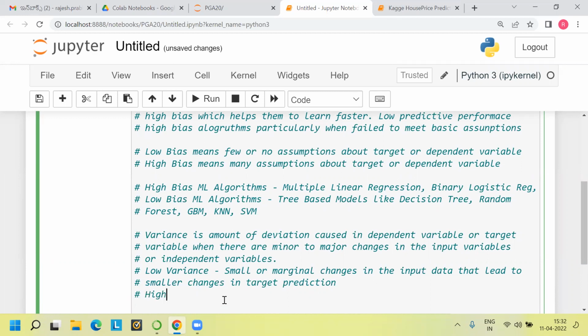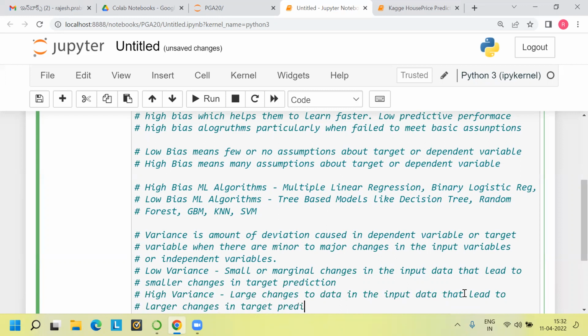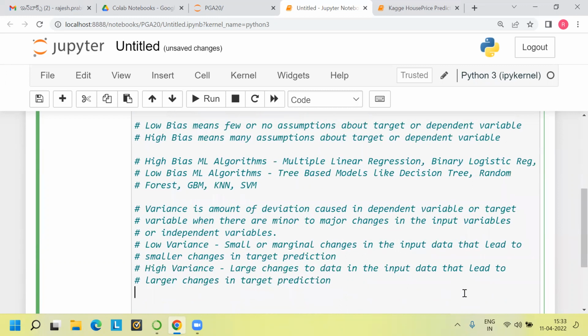Then you have the high variance scenario, where we have large changes in the input data that lead to larger changes in target prediction. Ukraine war is a big variance, right? Ukraine war is a big variance.